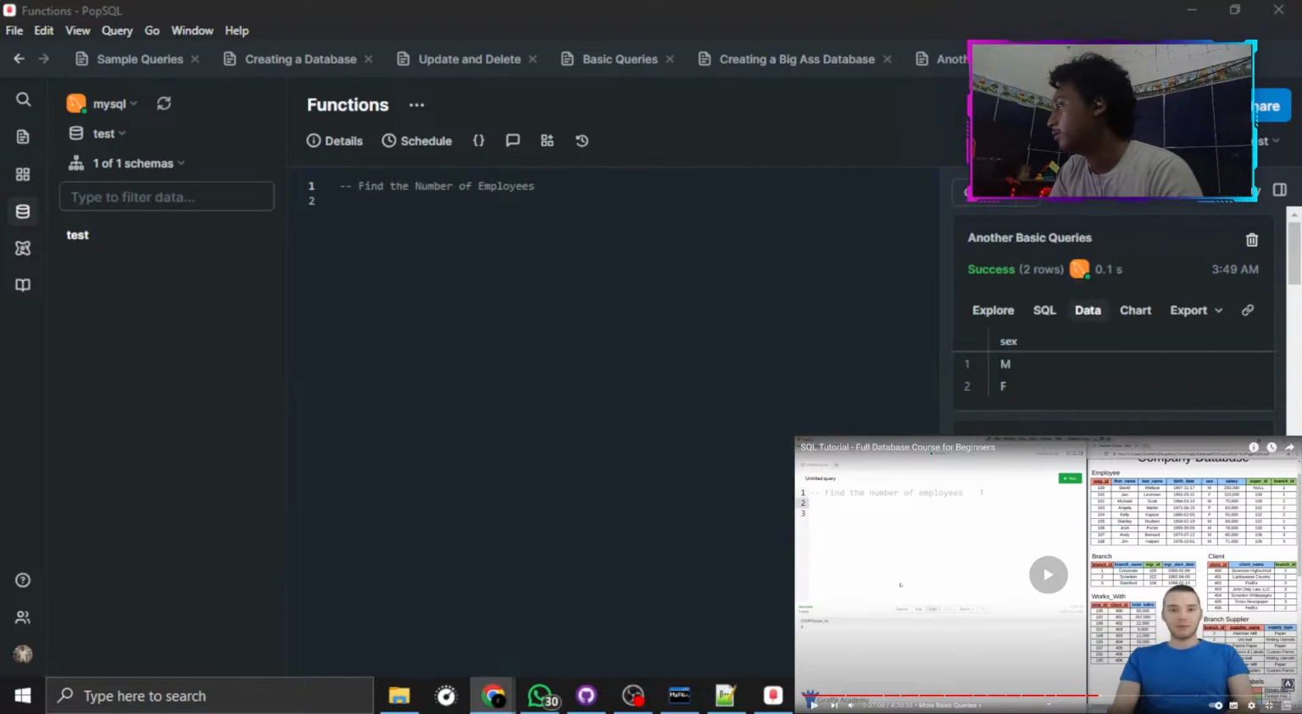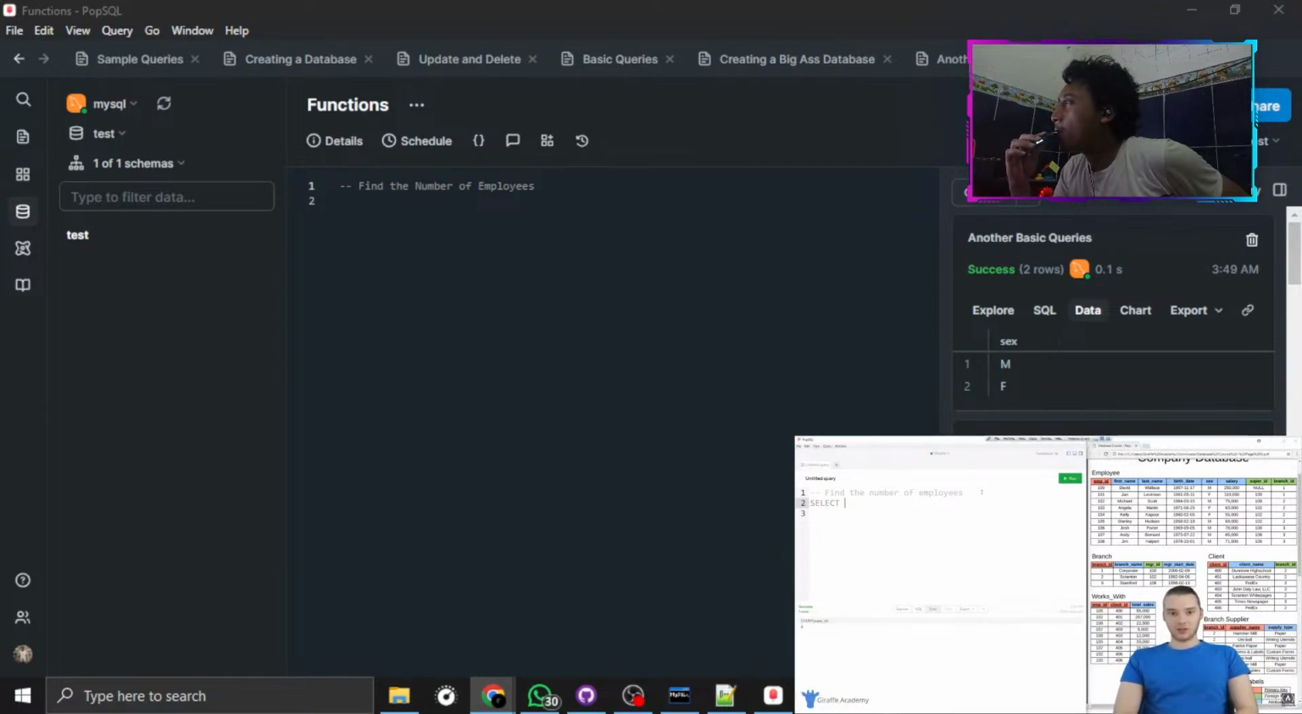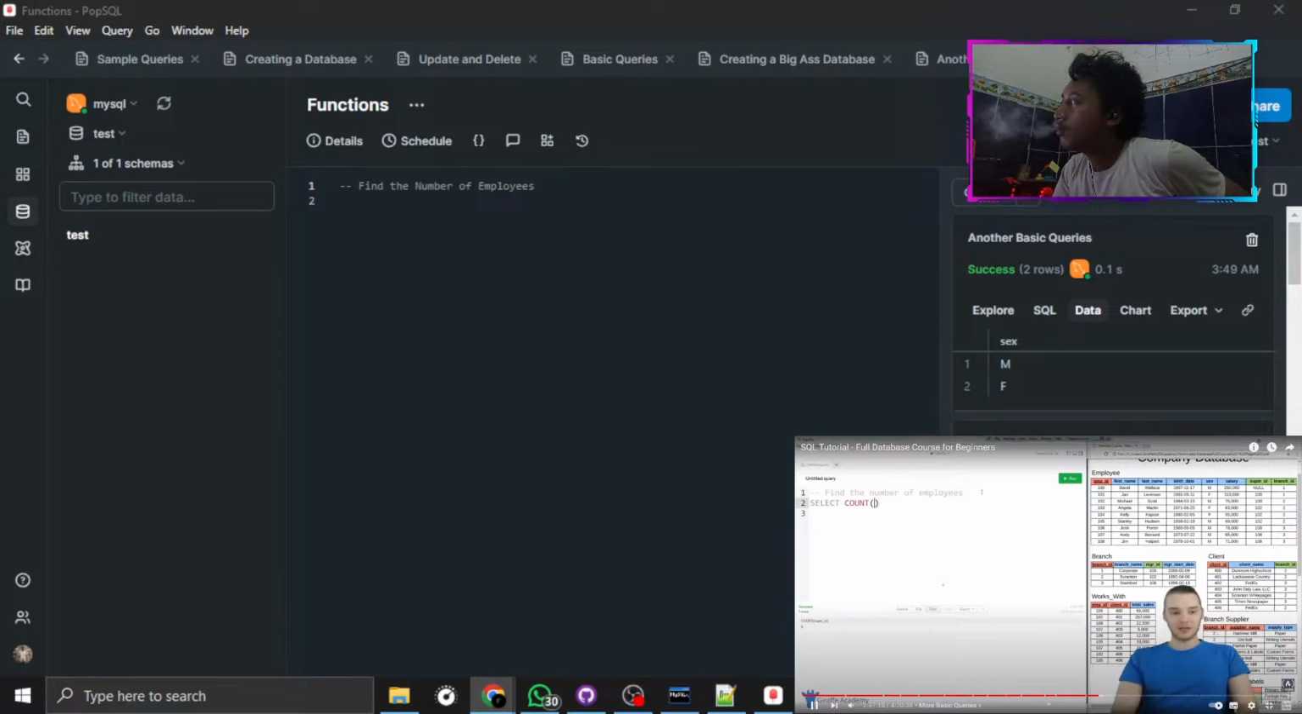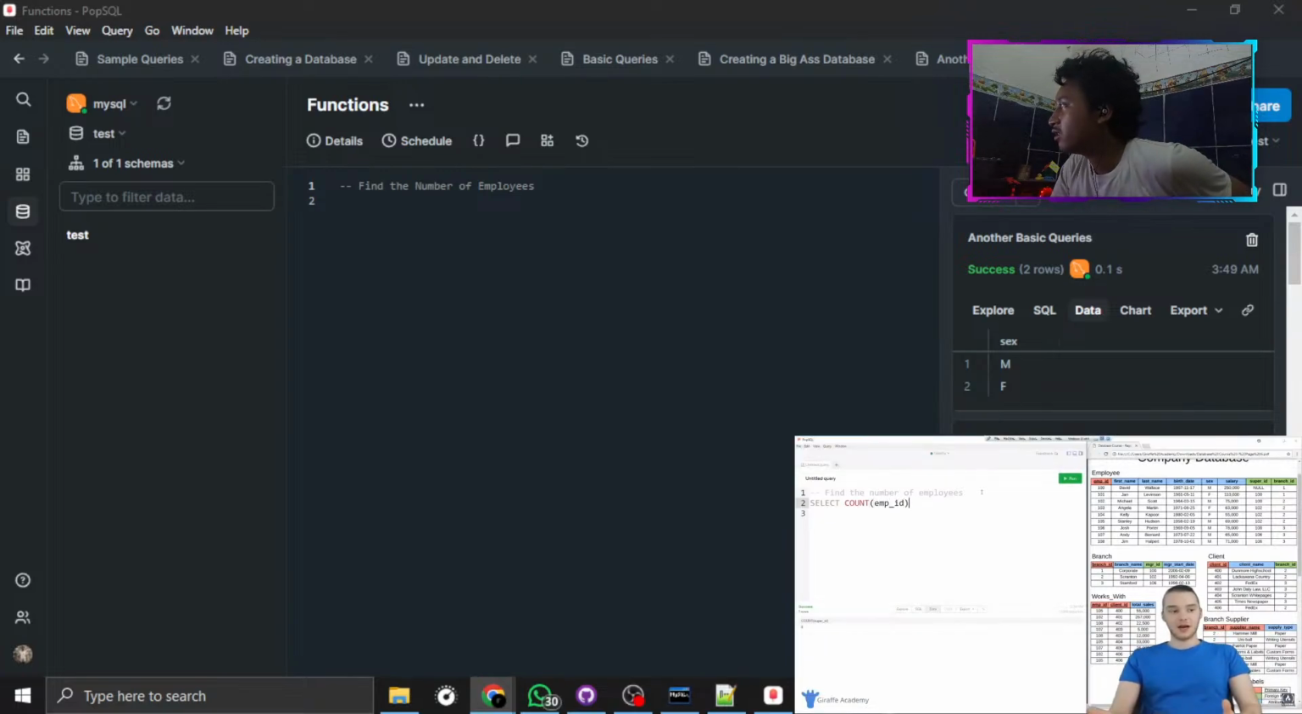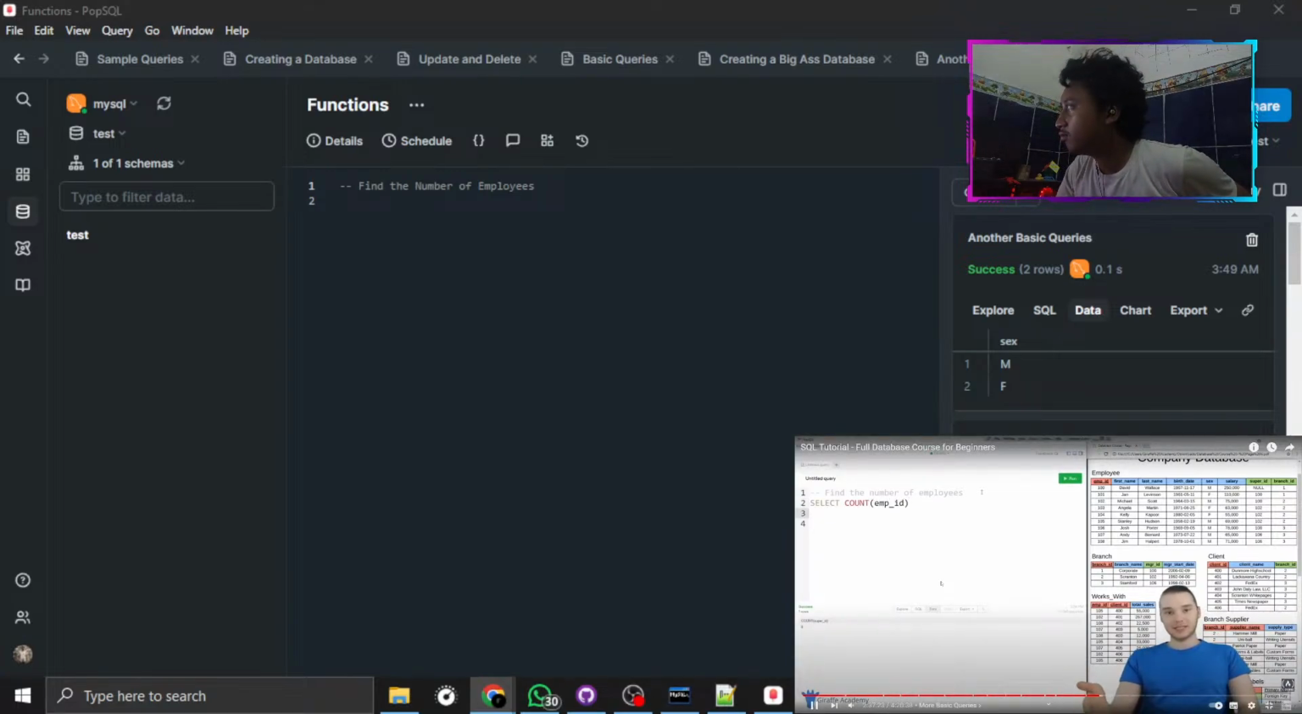How many employees are in the database? What I could do is say select, and I can use a special SQL function called count. I can just type count and then open and close parentheses, and in here I put whatever I want to count. We could just put in emp ID, and this will tell us how many employee IDs are inside of the table. Since the employee ID is the primary key, that'll tell us how many employees we have. Then I can just say from employee.